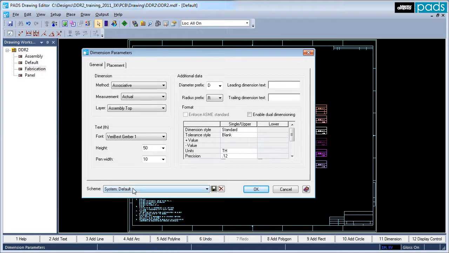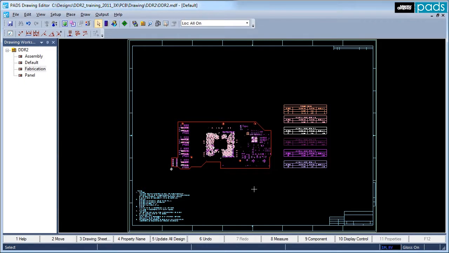Dimension parameters such as default values for units, accuracy and tolerances can all be saved into a scheme and reused later, such that when drawings are created they again have a consistent appearance and adherence to any company standards. Geometrical dimensioning and tolerancing, or GD&T, is also supported.